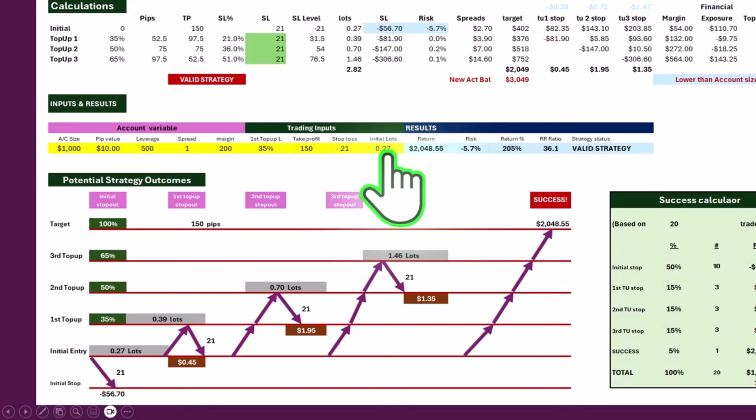It will then go away and calculate what the lots should be for the next few transactions, and it will also calculate these break-even stops that will be necessary, where you can just make a very, very small profit if the prices retrace. So that is essentially how the calculator works, and I'm going to show you a few examples of how strategies are created using the top-up calculator.